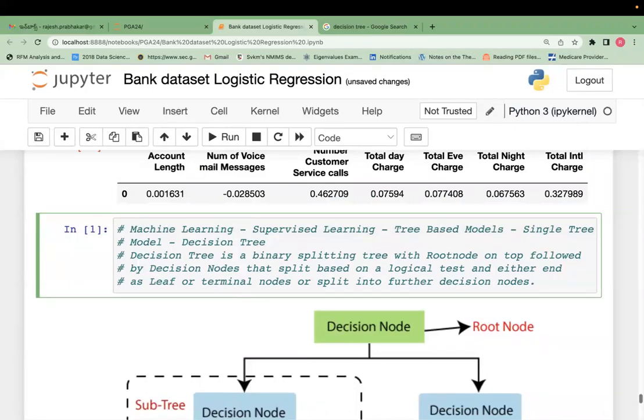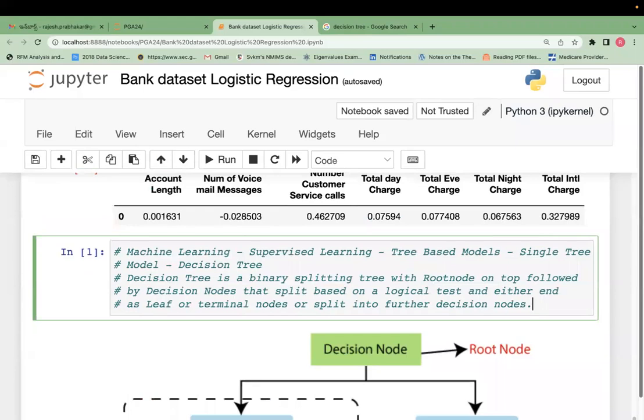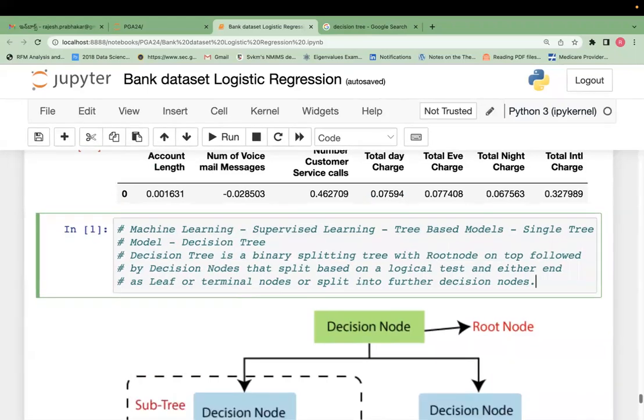Take for example, greater than or equal to 4.2, yes or no. Male, yes or no. Male, yes or no means if it is male, yes; if it is male, no, it will be female. So based on a logical test, it will split into two. Binary splitting trees will go into further decision nodes, or it can end in a terminal node or leaf node.